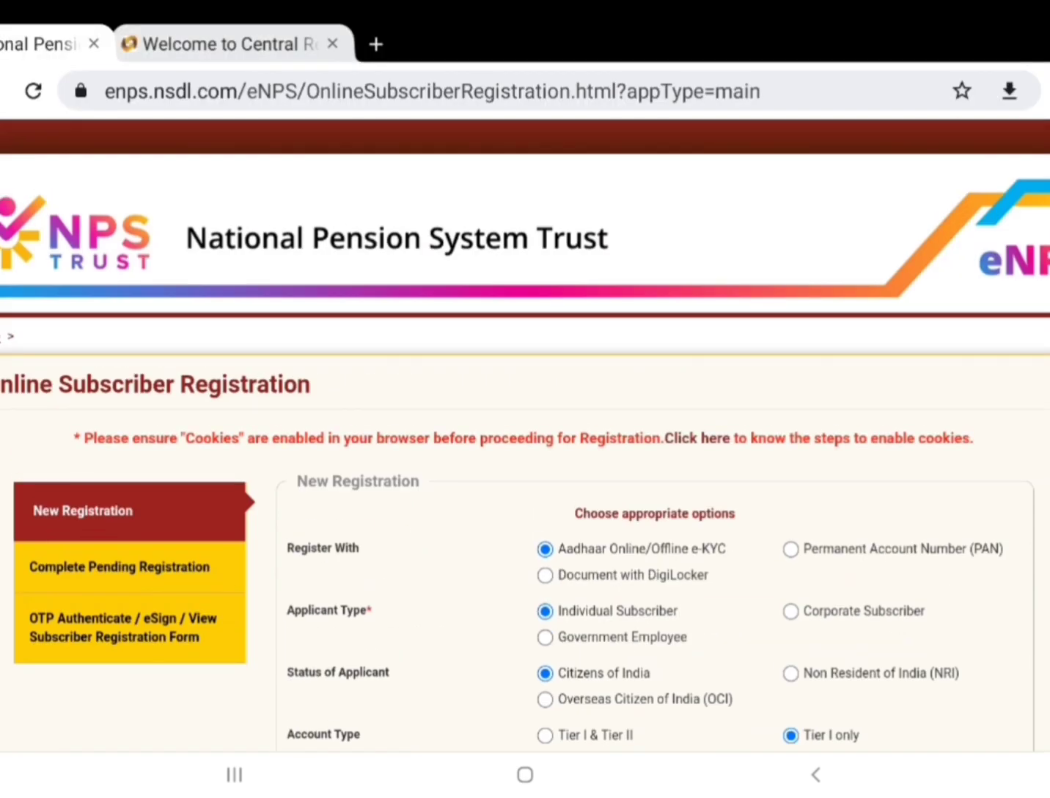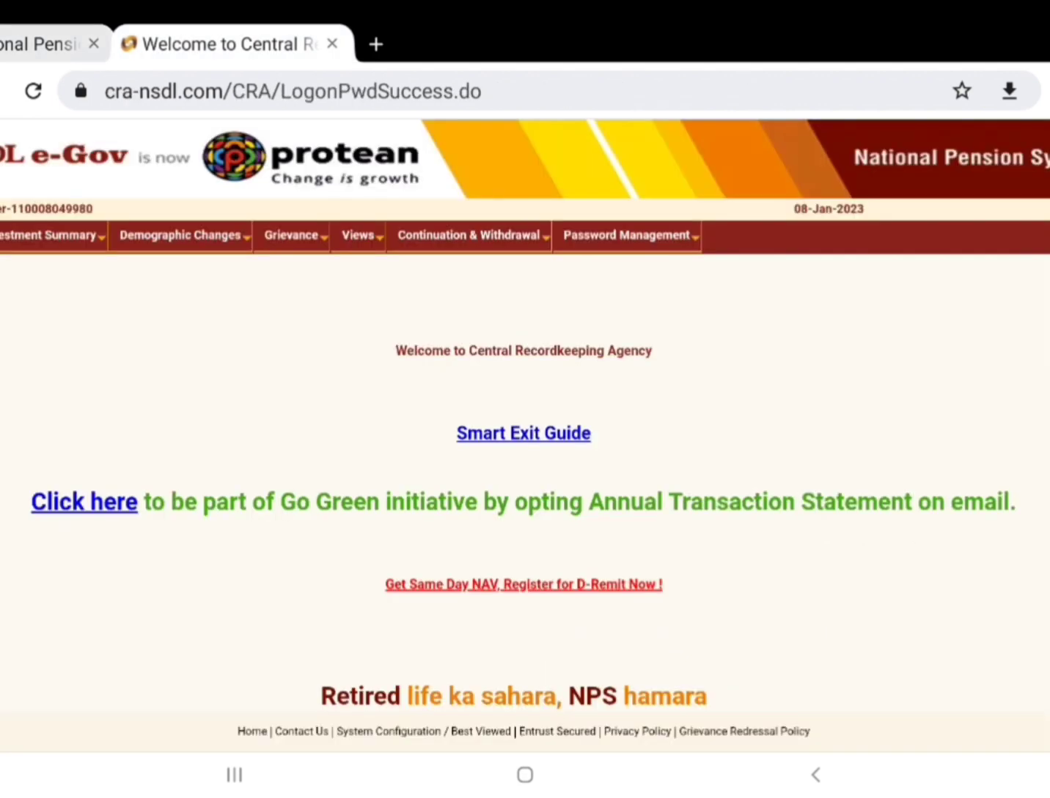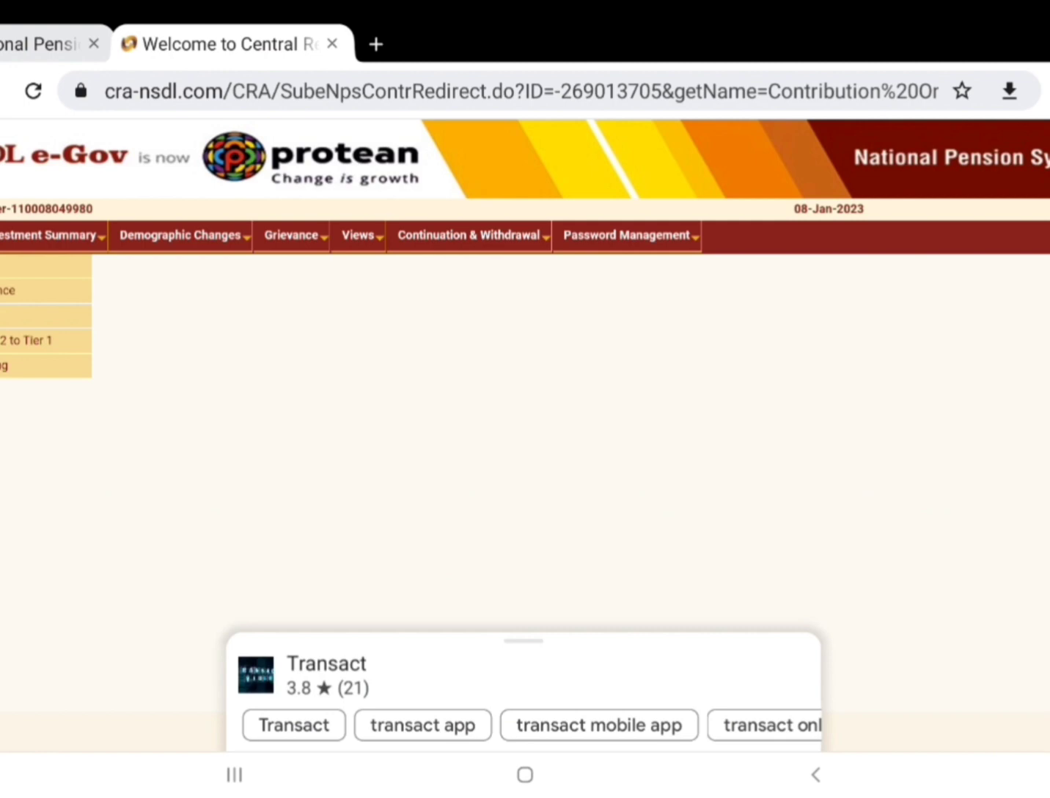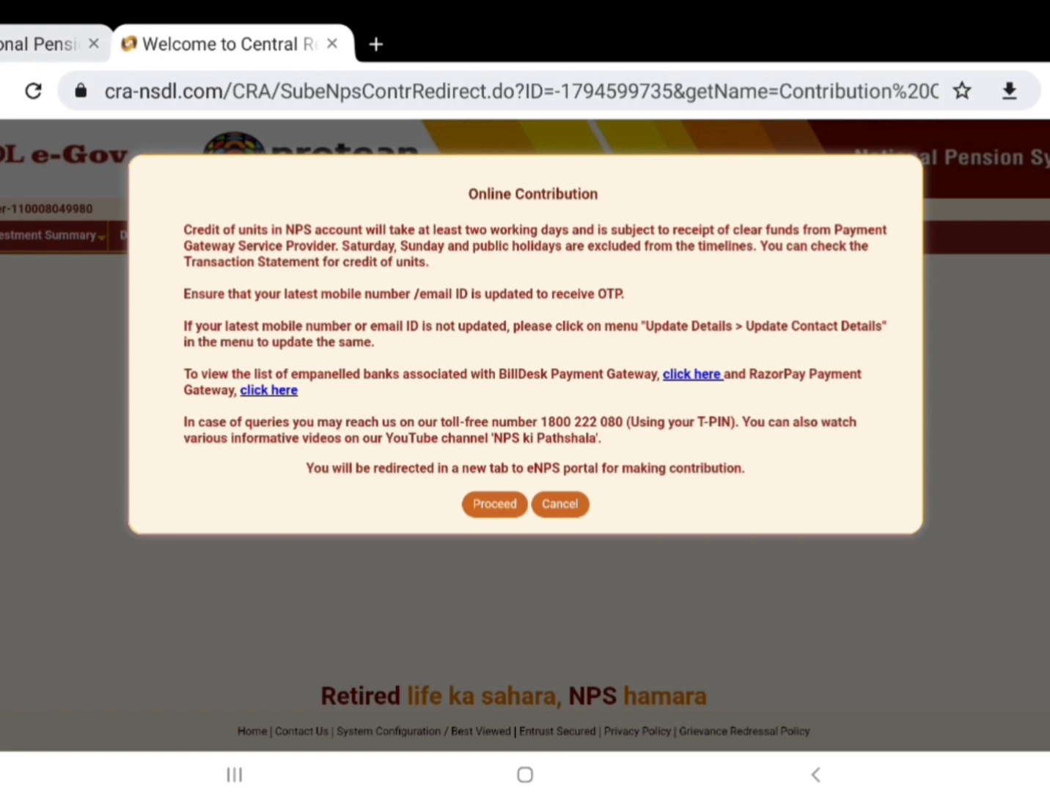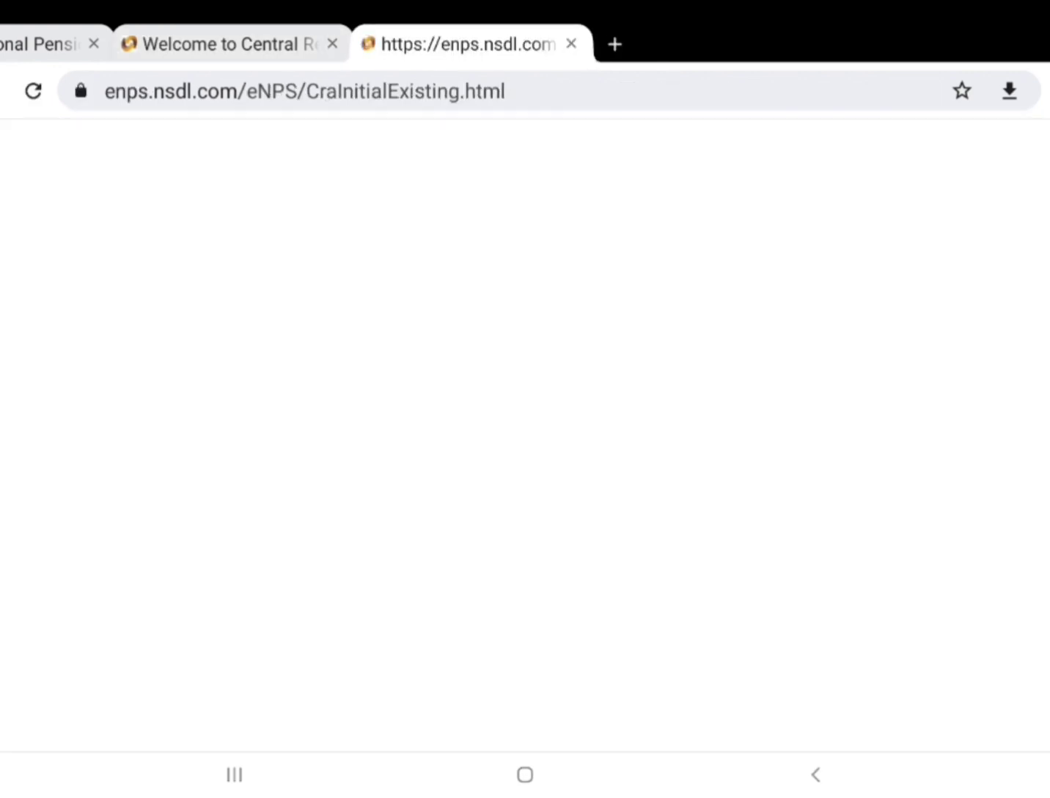Now, I have already logged into the NPS portal for display purposes. Let me take you through this. Once you log in to the NPS portal, the website looks something like this. How to make a contribution to an NPS account: once you come to transact online and click on contribute online and proceed, we will move into a new page where you can do the contribution.